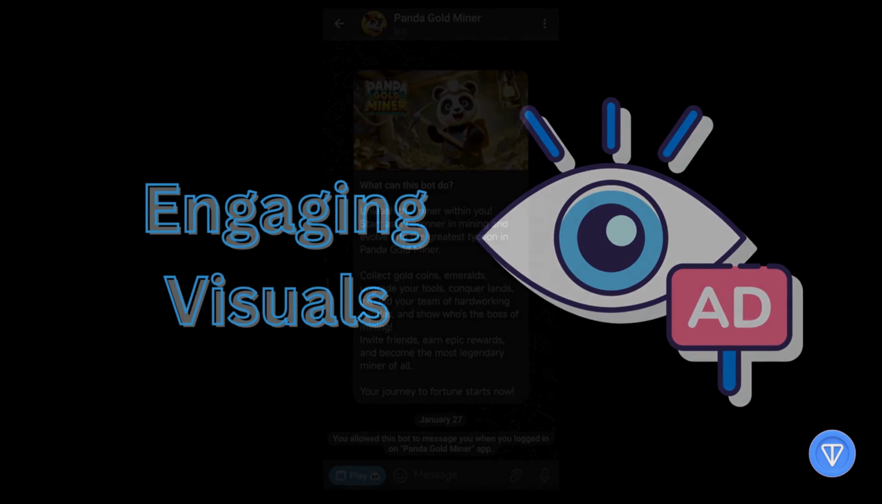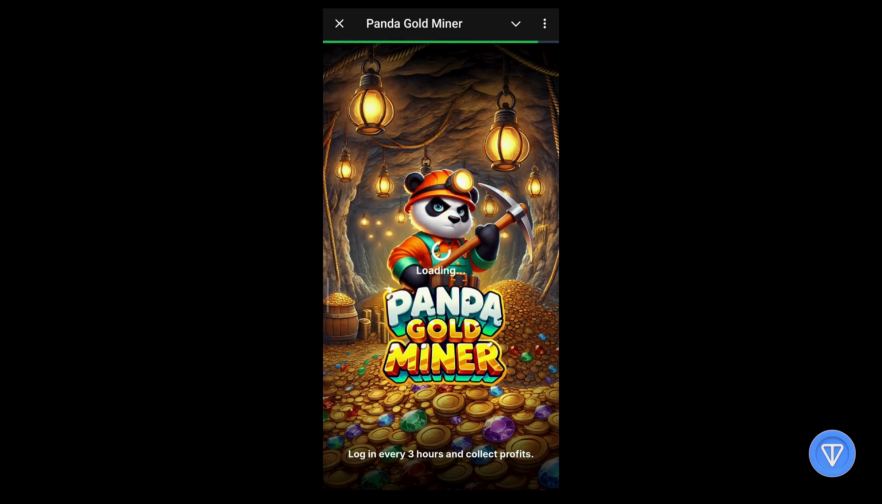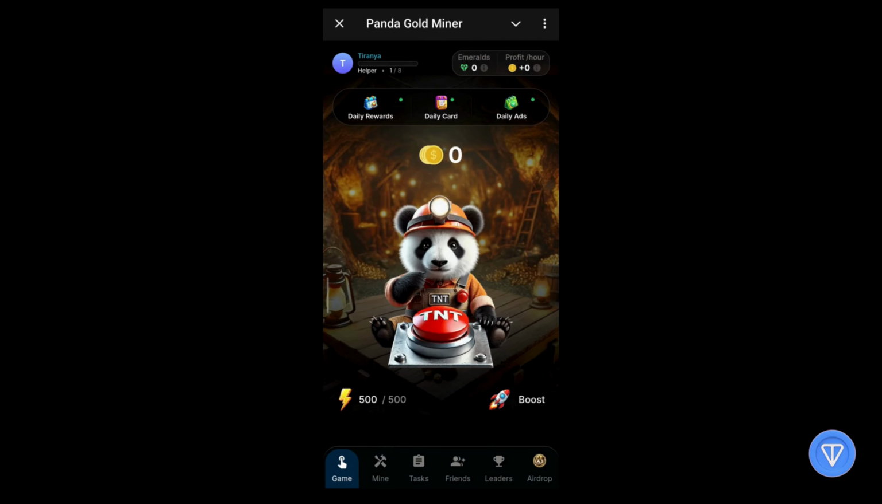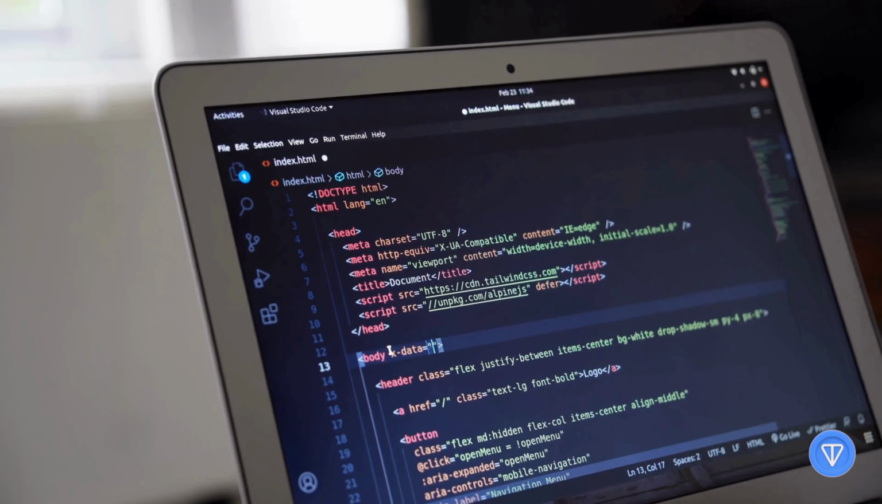Engaging visuals. Use vibrant, theme-based graphics to reflect your app's identity. Responsive design. Ensure smooth transitions and fast load times on both desktop and mobile Telegram versions. A well-designed UI ensures your app stands out and keeps users coming back. The backend is the engine powering your app.